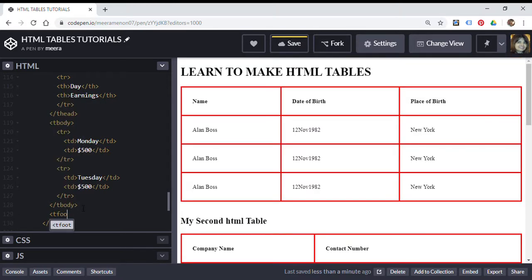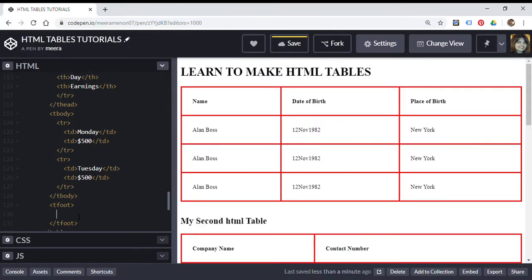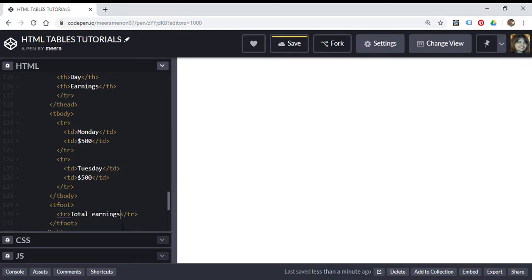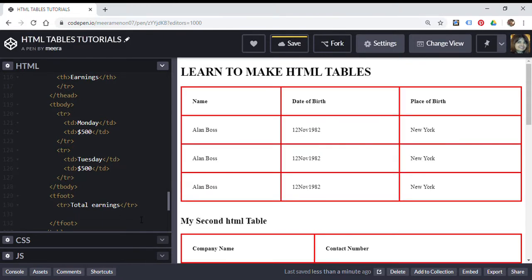footer, open and close, right? And then give it a gap. Then as usual, TR moving in the row direction. Okay, what do we write here? Let's say total earnings. That's the label for the footer. Then, okay, we need the data for that. What is the earning? Whenever it's data, it's TD, $1,000, right?